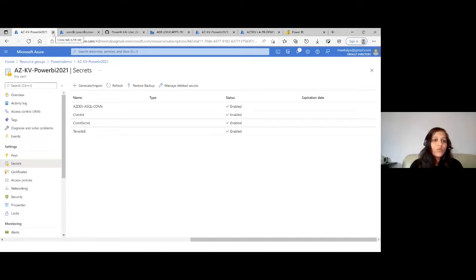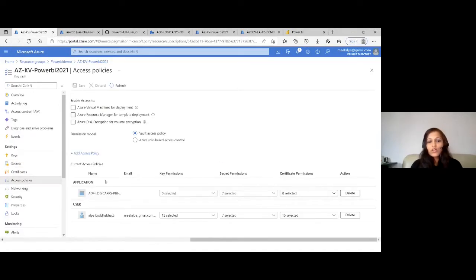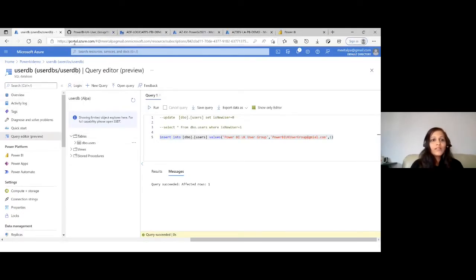So that is the key vault, and you have to give an access policy here in order to use it in your Azure Data Factory. This is my Azure Data Factory, and I have added the policy here. So let's close that one. So that is a key vault.